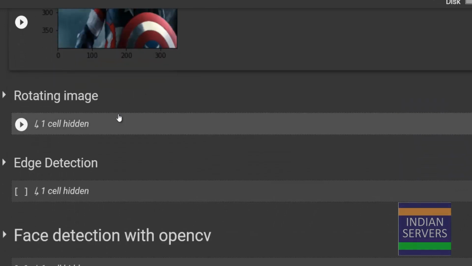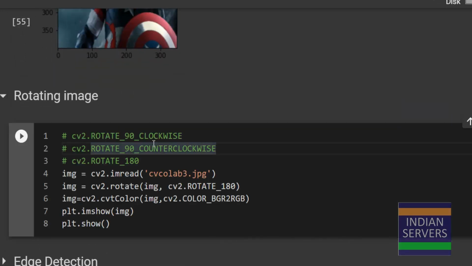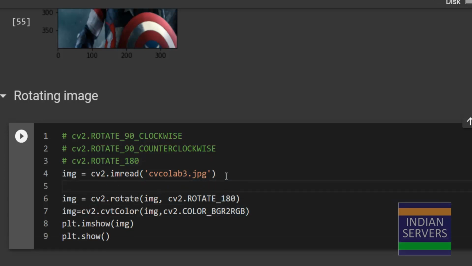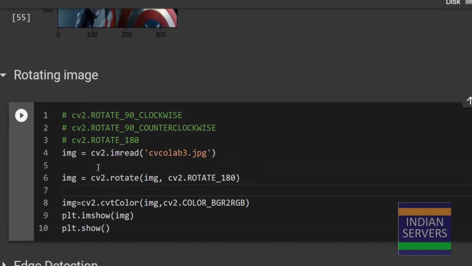The next thing is rotating an image. This is also quite simple. There are various kinds of rotations available: clockwise rotation, anti-clockwise rotation, and we can rotate it through 180 degrees or so. The function we will be using for rotation is cv2.rotate. This function helps us rotate an image by 180 degrees, or 90 degrees clockwise or 90 degrees counterclockwise. The first argument is our actual image that we load, and the second argument is the rotation, either 180 or 90.